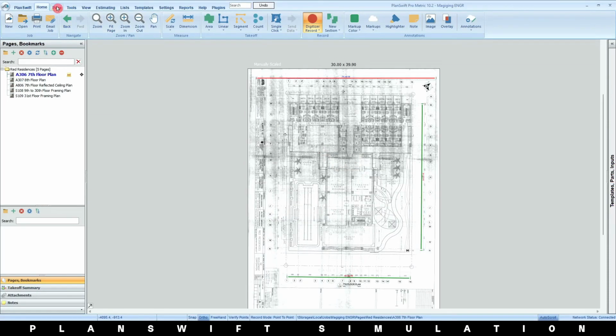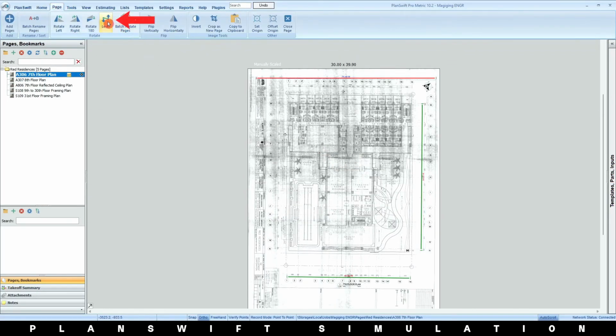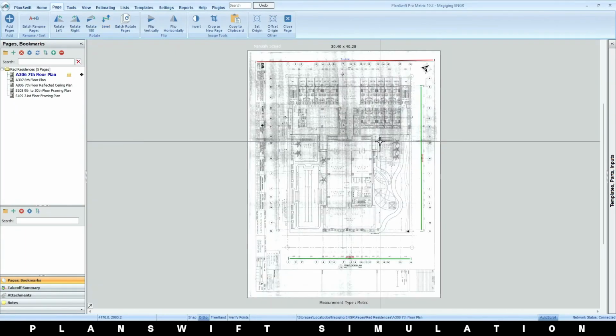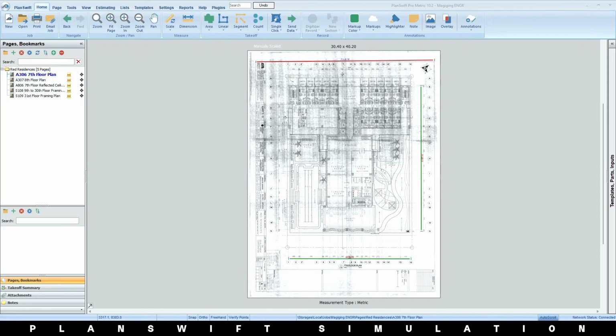So to level a page correctly, go to the Page tab, click on Level, then click on 2 points in the plan that is intended to be straight. The plan then automatically straightens out. I will now scale and level all the plans here for a moment. I cut the video in scaling and leveling the other pages. You can see these arrowheads here indicating that they are already scaled. Now that all the plans are scaled and leveled correctly, we are now ready to do our takeoff.